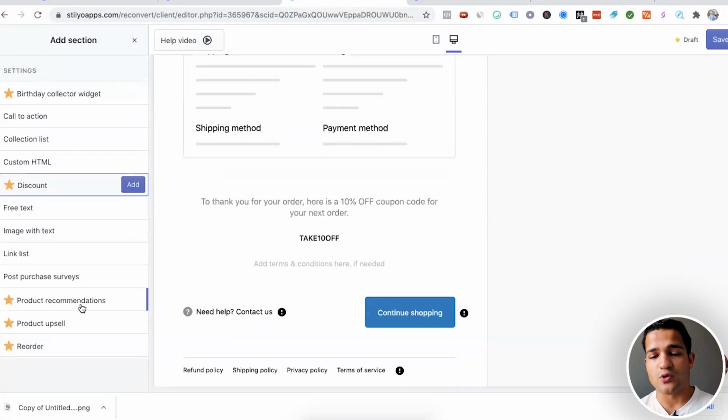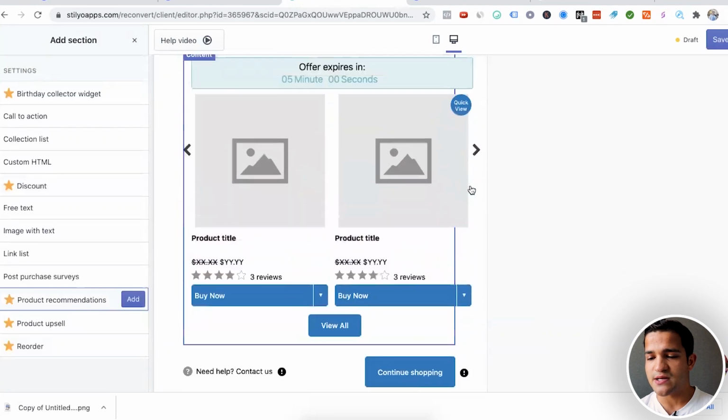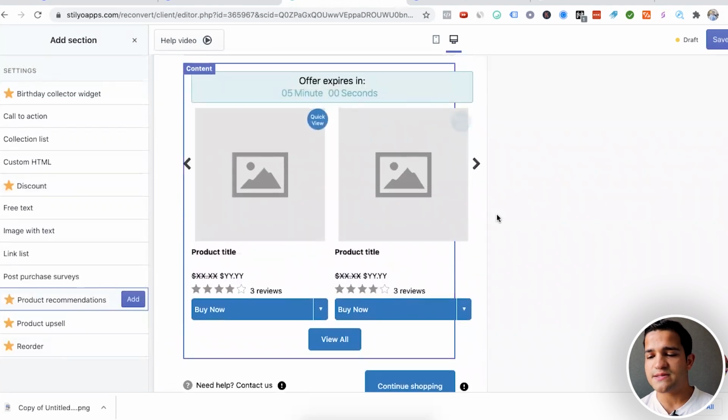You can also give them product recommendations. This is how it looks. So offer expires in 5 minutes and 2 of the products that they can buy with the reviews, and then buy now. And the cool thing about this is that people can buy directly from the Reconvert thank you page, and you can just buy from there and then get the purchase or the money right away.